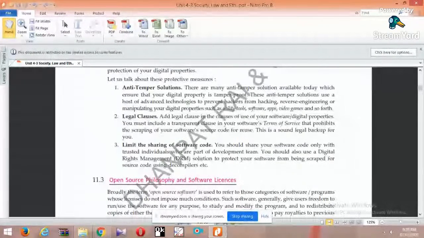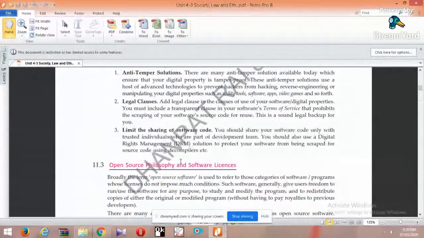The limit of sharing software code. Now, what does it mean? Limit of sharing software code means, when we are developing software, every time the software code is not to be delivered, sometimes only the product is to be delivered. That can be maintained by digital rights management solution. Digital rights management solution, what does it mean? It helps to protect the software from being scraped, meaning the actual source code will not be shared. Users can use the particular software only for their purpose, but cannot use the code. That means they cannot create a copy or a duplicate of that particular software.